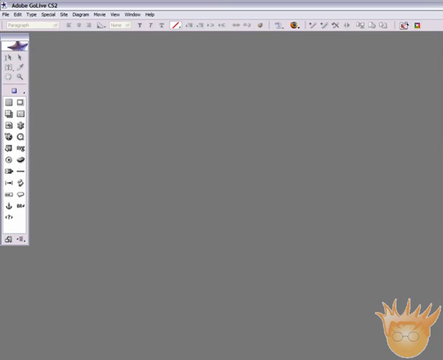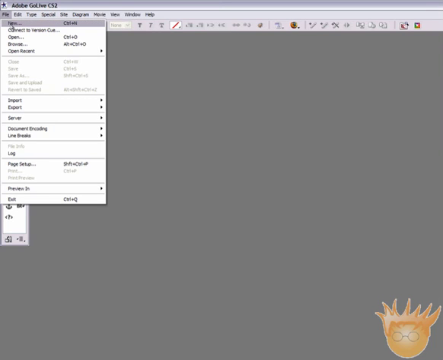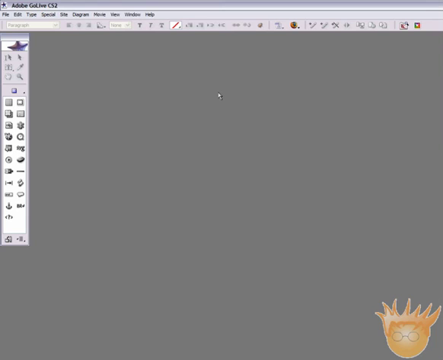If you have looked under the File menu, you may have seen the little New option. Now, if you're using GoLive CS, I believe it says New Page, New Site, and New something else. I don't recall right off the top of my head. But we're going to be looking at creating a new site.